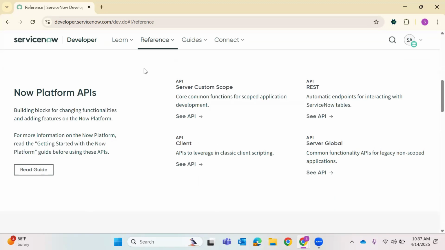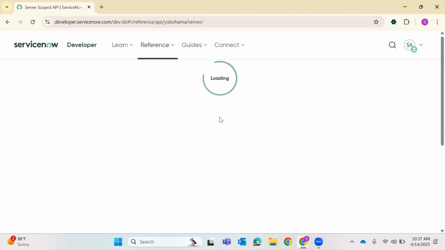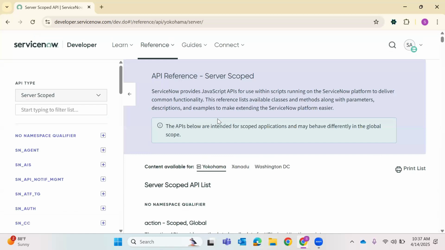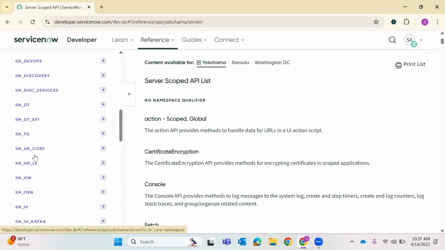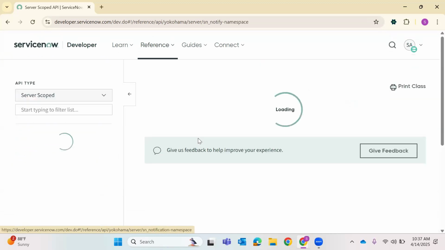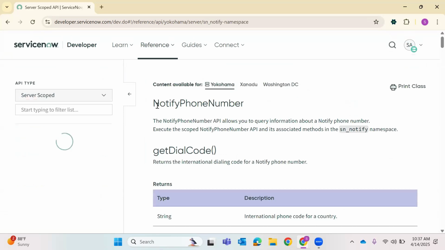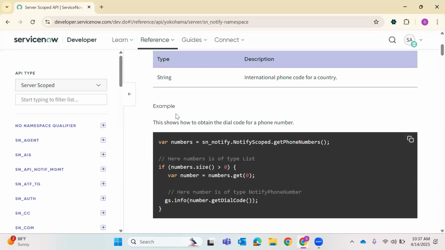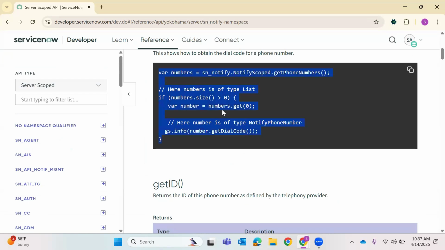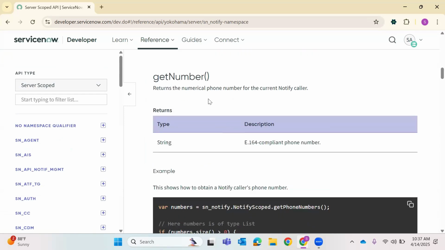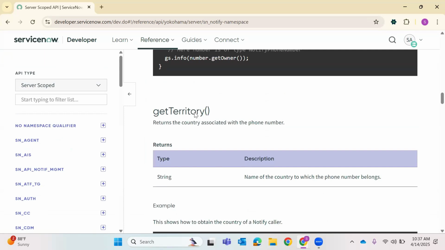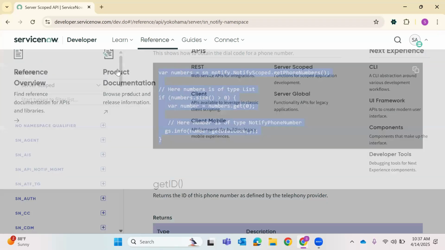Then this product documentation, not only for APIs, but for any other concept, you can use this documentation. This documentation is again given by ServiceNow. You will understand each and every concept in detail. So let's say here we have a few APIs. See, SN notify. So why is this SN notify used? See, notify phone number. So when I scroll down, I can find a relevant example. Okay, like this, you'll have very good, valid information regarding each and every topic.